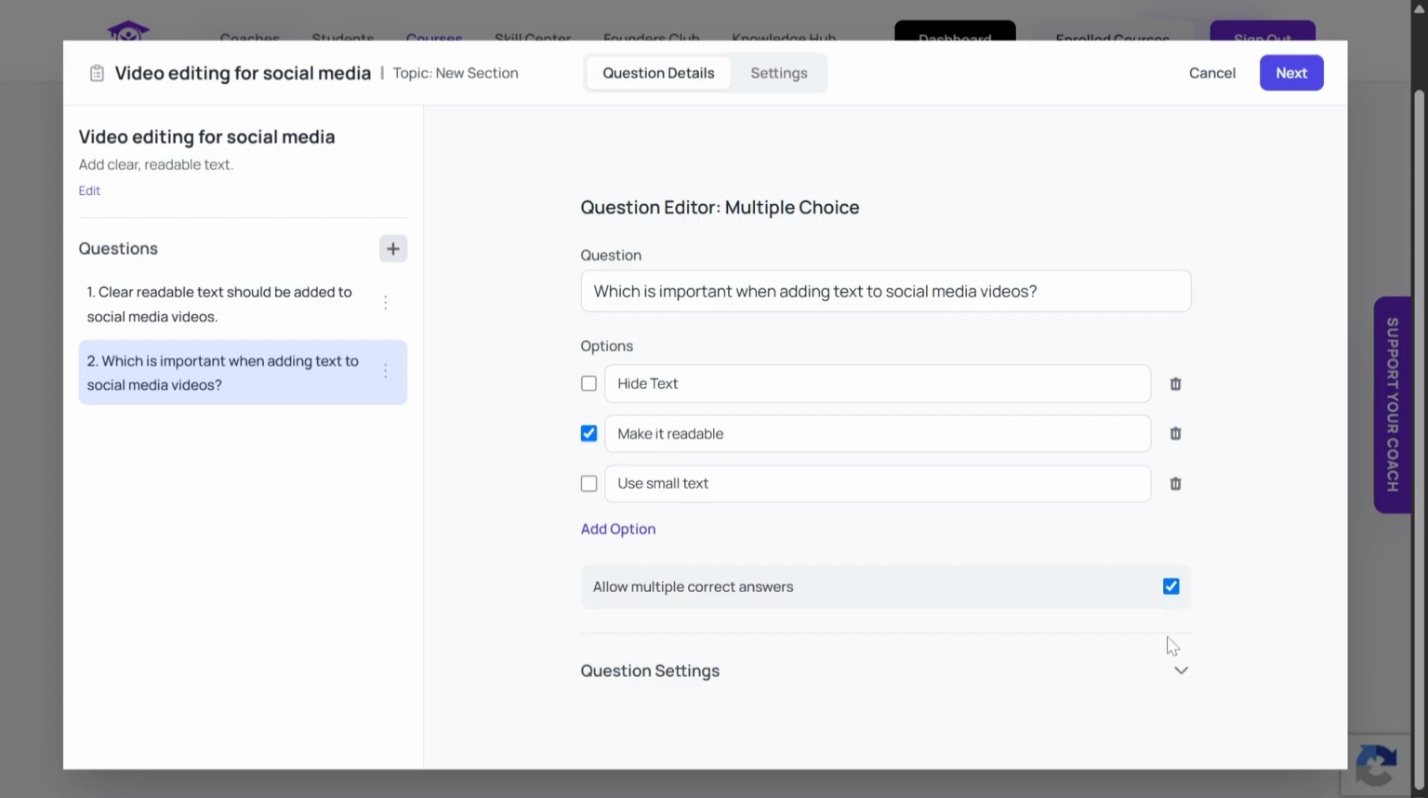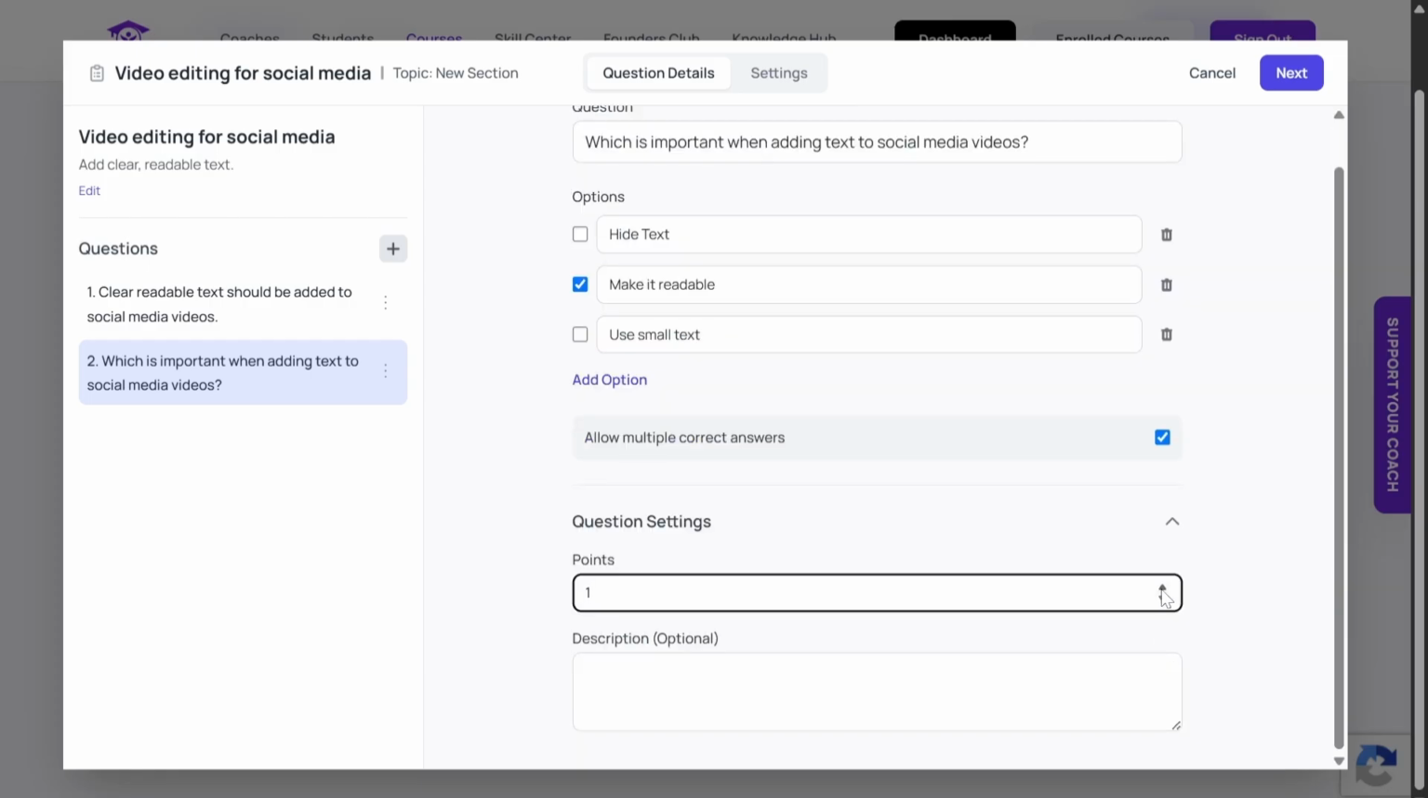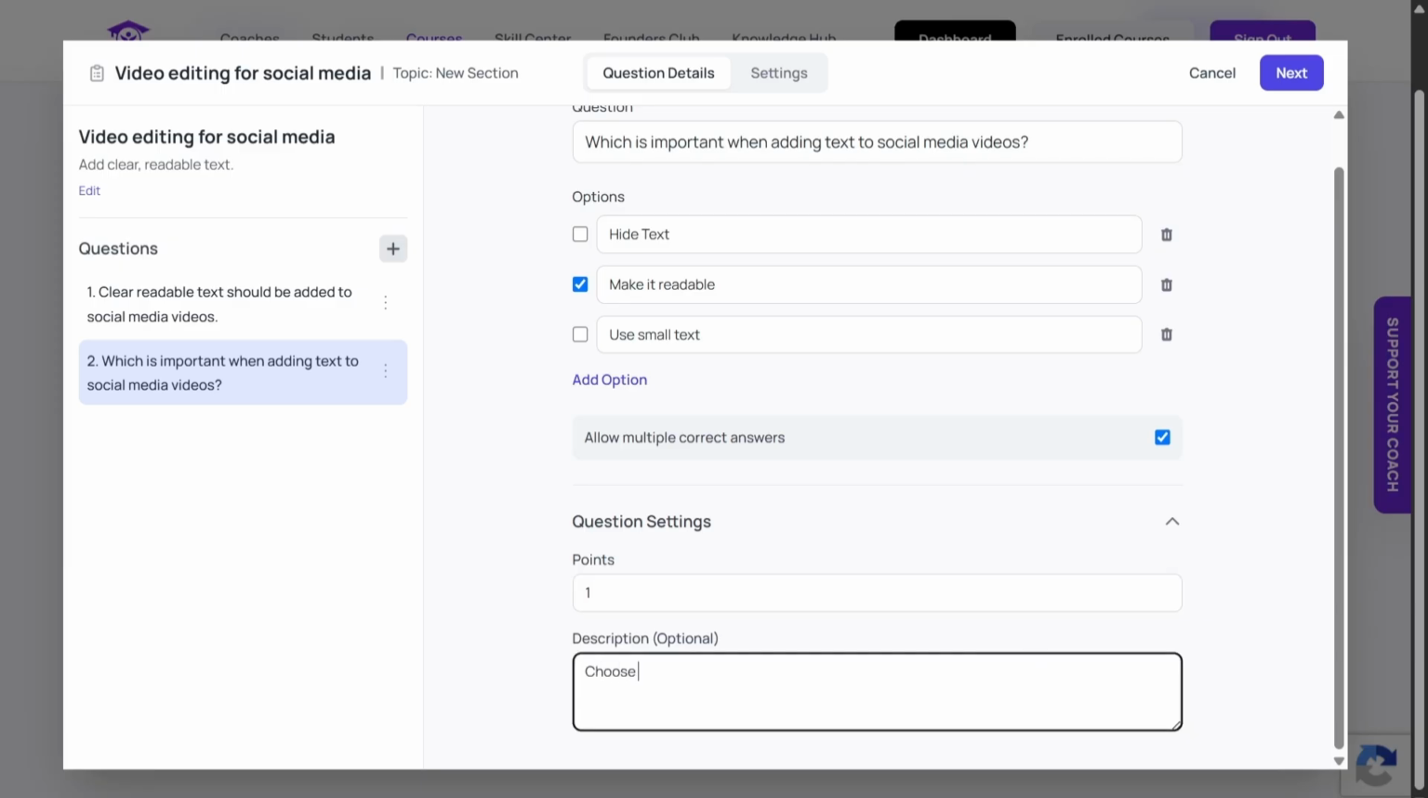Under Question Settings, set the points for the question. The description field is optional and can be used to provide additional information or an explanation.